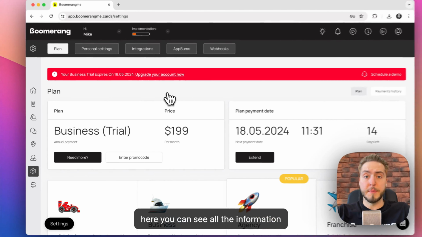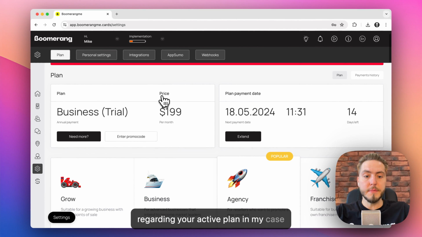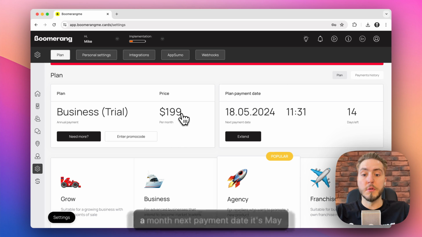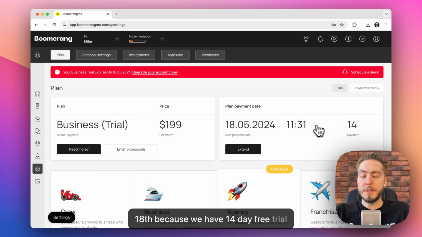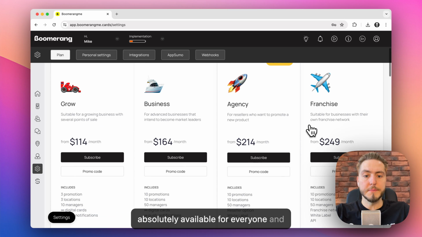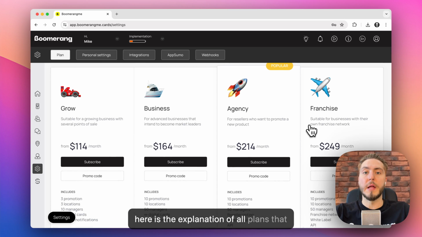Here you can see all the information regarding your active plan. In my case, it's a business plan on trial period, and I can subscribe right now for $199 a month. The next payment date is May 18th, because we have a 14-day free trial, absolutely available for everyone. And here is the explanation of all plans that we have.